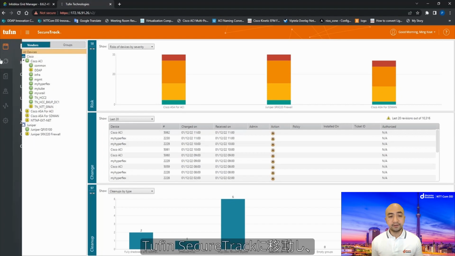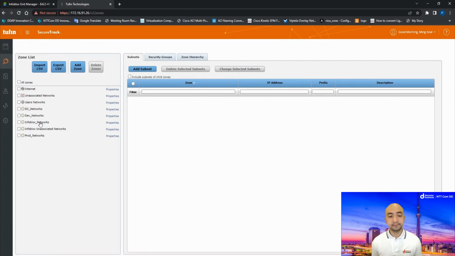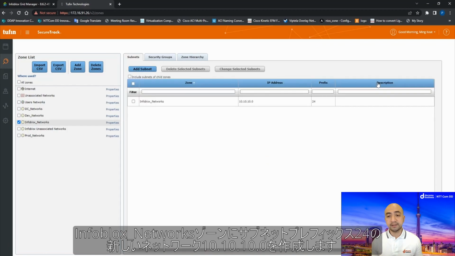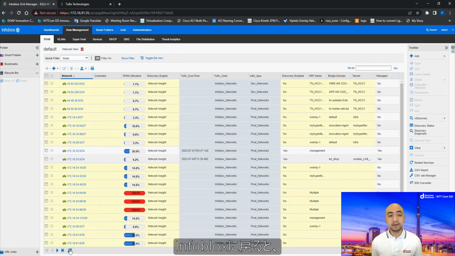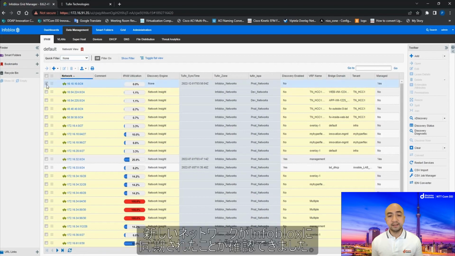Go to Tufin SecureTrack. Create a new network 10.10.10.0 with subnet prefix 24 on the Infoblox_networks zone. Go back to Infoblox. After a few minutes, we could see the new network has been synced to Infoblox.